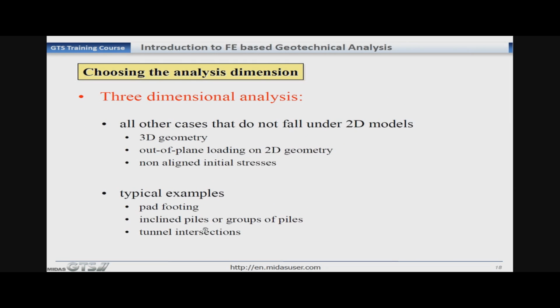Talking about the three-dimensional analysis, all other cases that do not fall under the 2D models, we need to perform the three-dimensional analysis. You can model the out-of-plane loading on 2D geometry. You can model any type of structure in 3D, and you can obtain non-aligned initial stresses. The typical examples are pad footing, inclined piles or group of piles, or tunnel intersections.